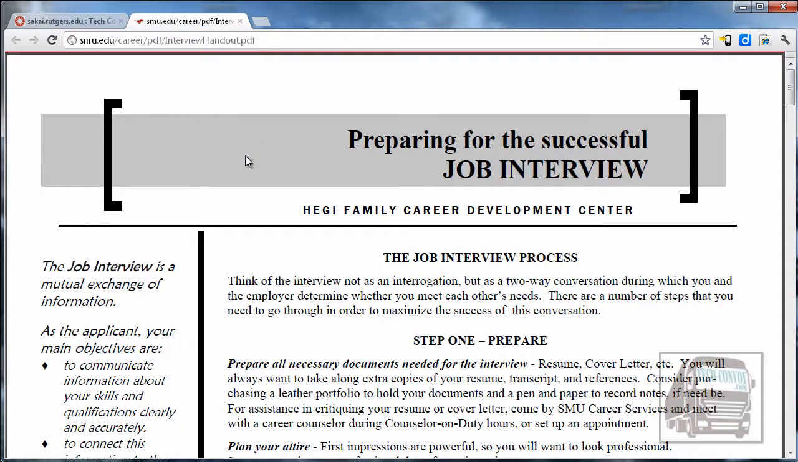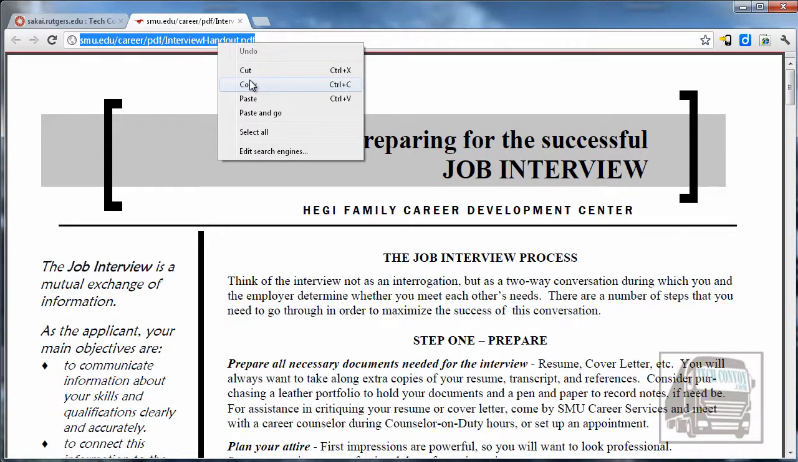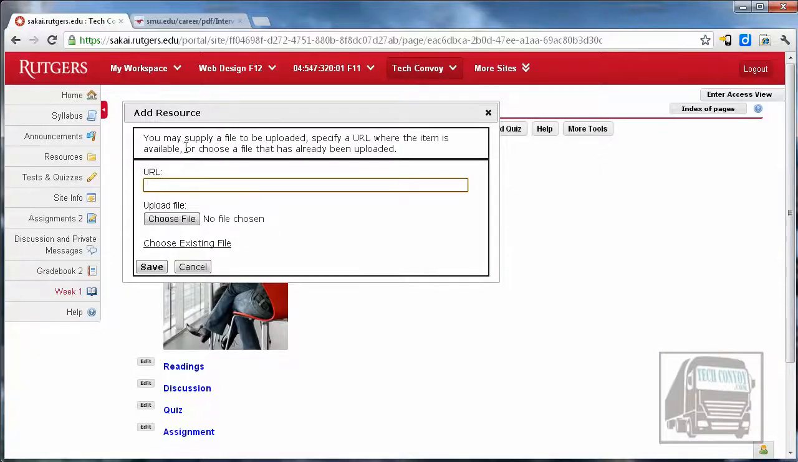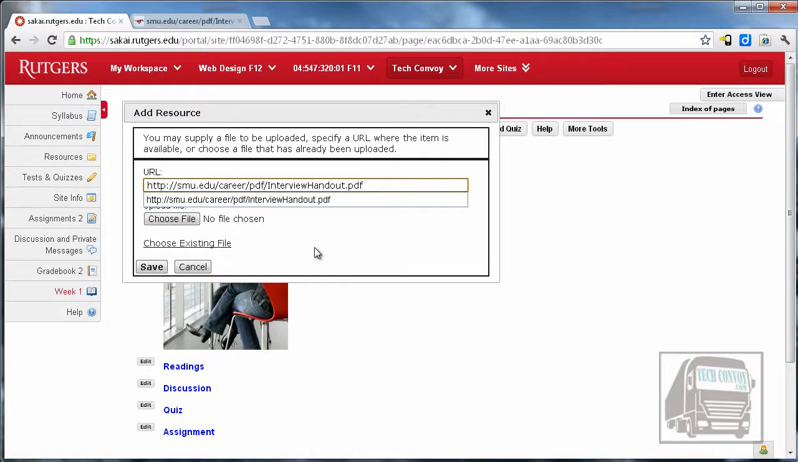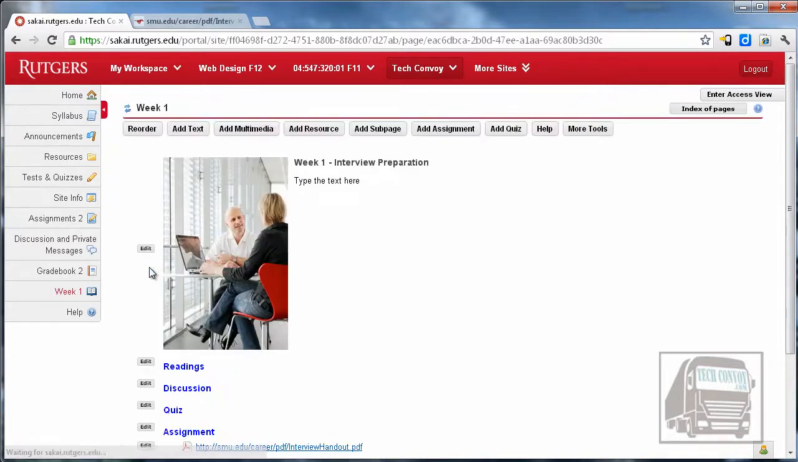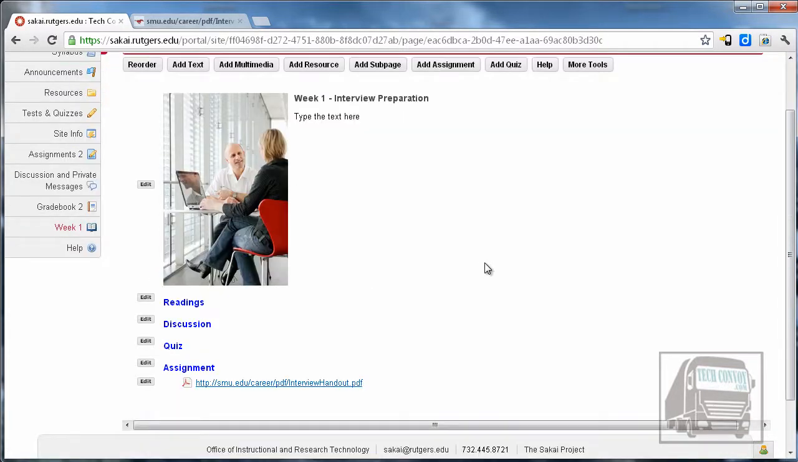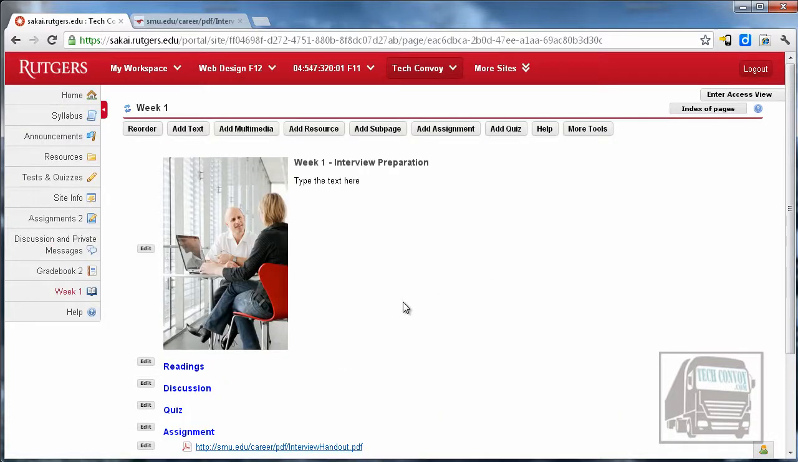So in this other tab, I found this PDF on the internet about how to prepare for a job interview, which I think is good. So instead of downloading this and then importing it into Sakai to the resources, I can just copy this URL, and in the URL field, right-click and paste that link, and then hit Save. Now you'll notice every time you add something to a lessons page, it goes to the bottom, and that's okay because we can reorder this at the end.